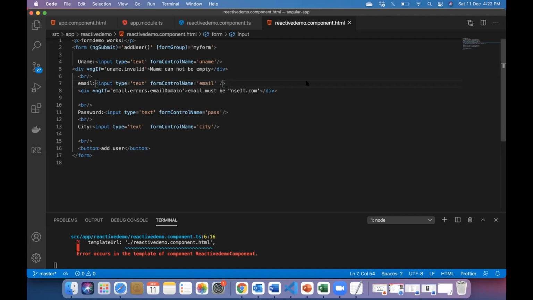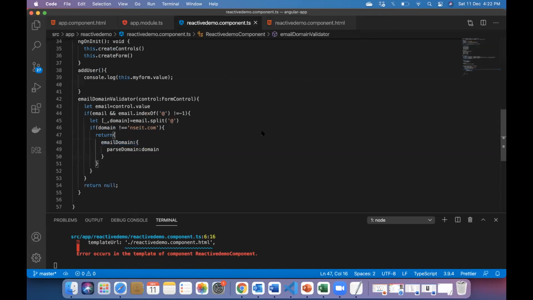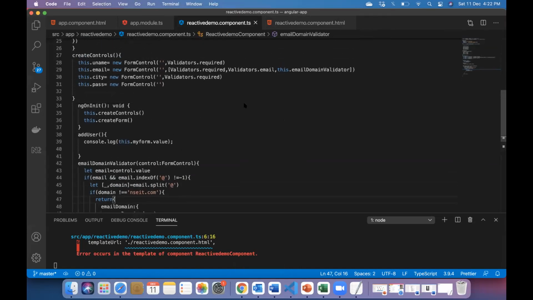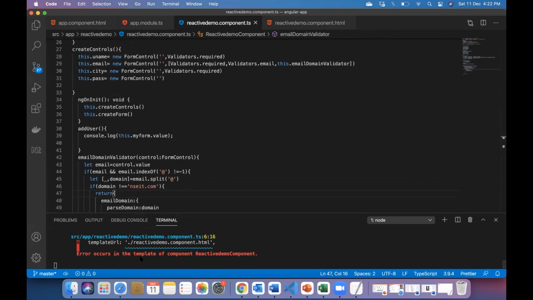Hello, can you go to component.ts once? Which one are you saying? That reactive demo component.ts. Go upwards. Okay. That length function, can you tell me how it will work for city? I will explain that to you. But first, let's finish this and I will tell you about the validate length also. Okay.